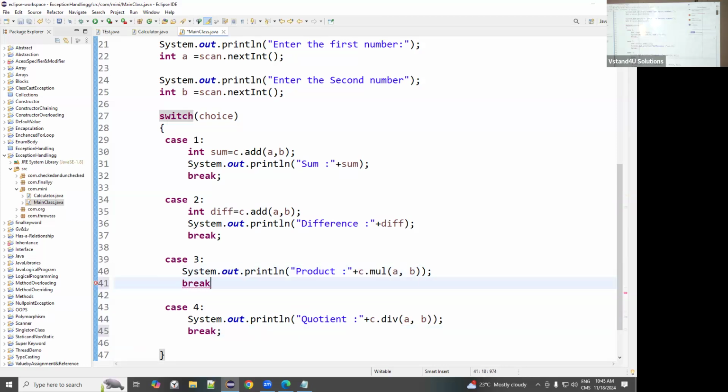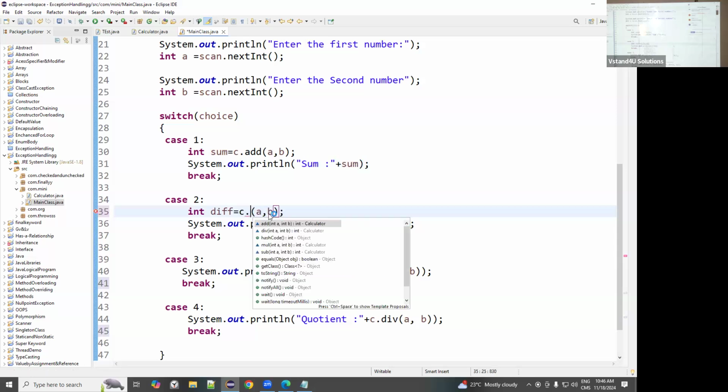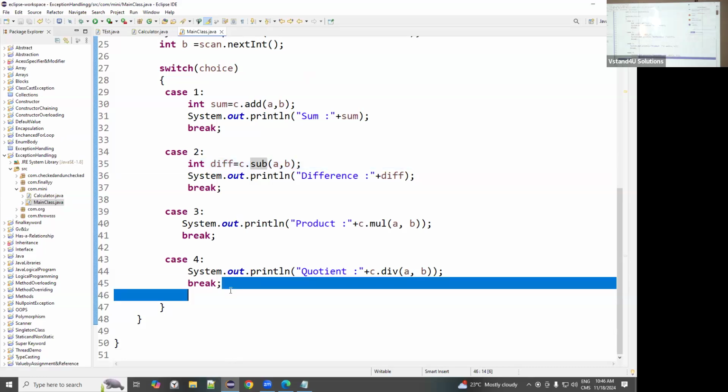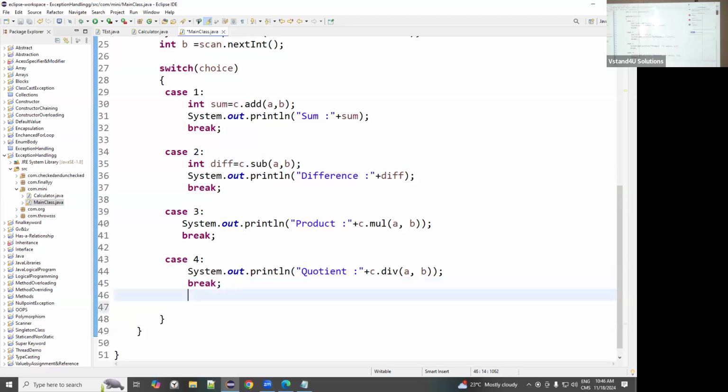Case 2. I'm not getting it. Now okay. C dot differ. C dot sum. Sub. Okay, I don't know. Teach me. In the starting only I told you, I don't know anything. You have to teach me. So how is it default? I have given the fifth option also, no?